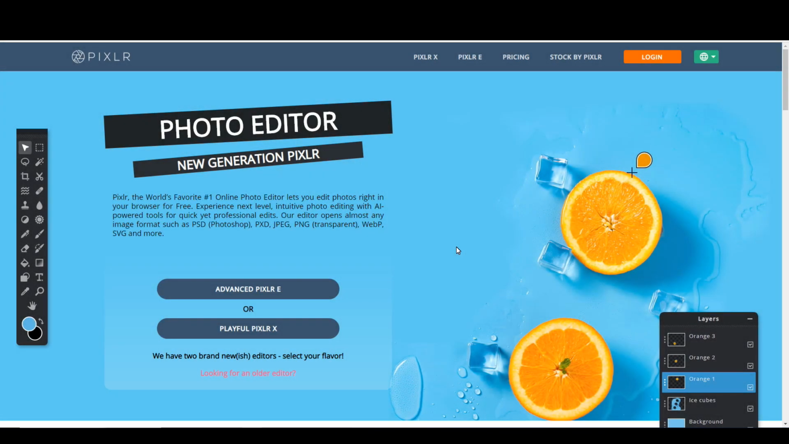Welcome into the studio. I'm doing an image editor video this time. I'm using the free image editor called Pixlr.